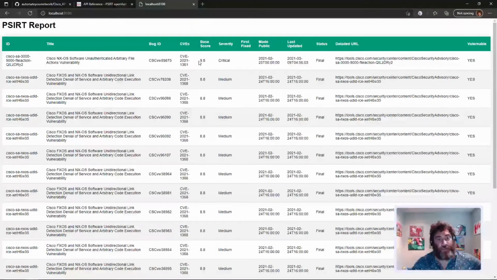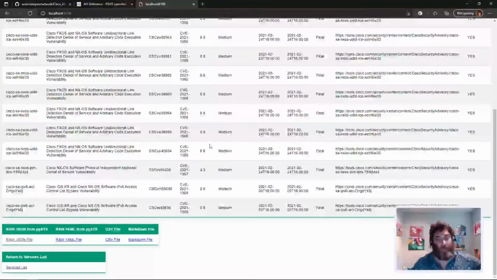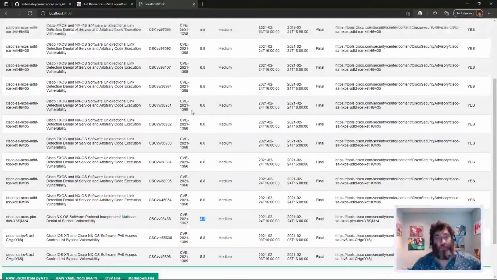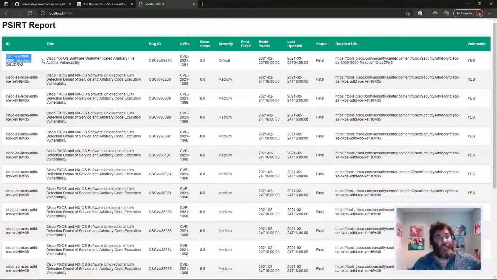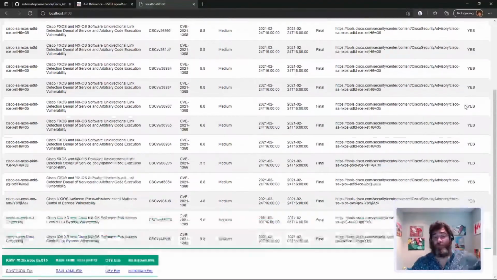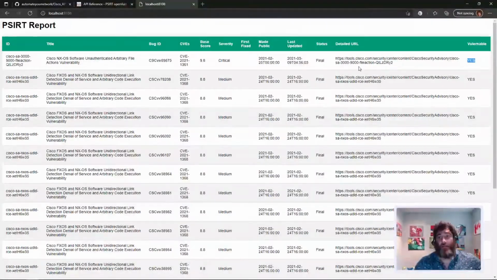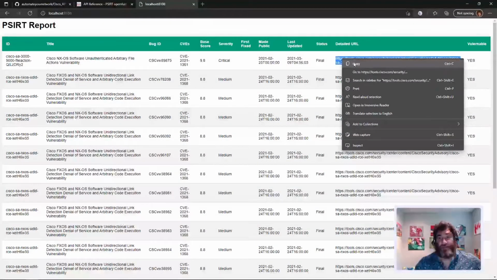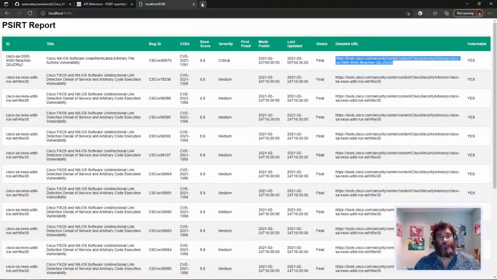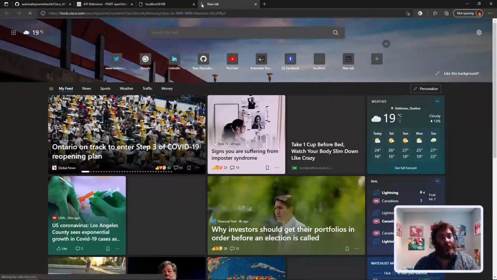And you can see the base score, it looks like maybe they're sorted on. No. Okay, because 4.3. But they must be sorted on ID or something is sorting them. But anyhow, we can see that we are vulnerable. This device has all of these open vulnerabilities. Here's the detailed URL for each of them that we can do. And maybe there's a way for me to make them clickable.